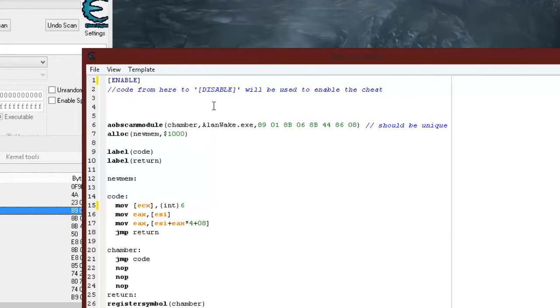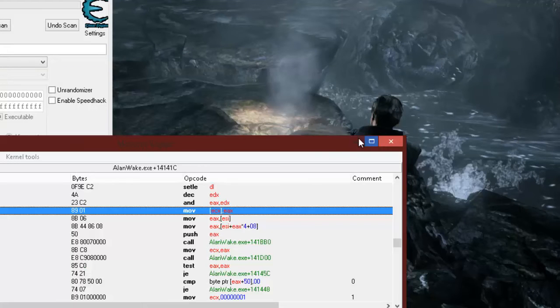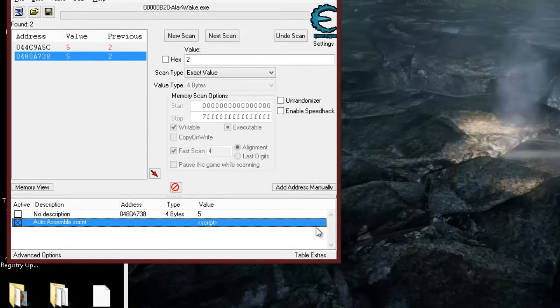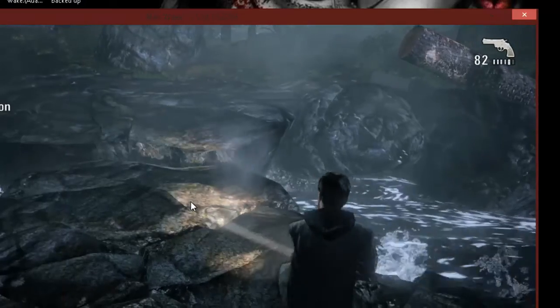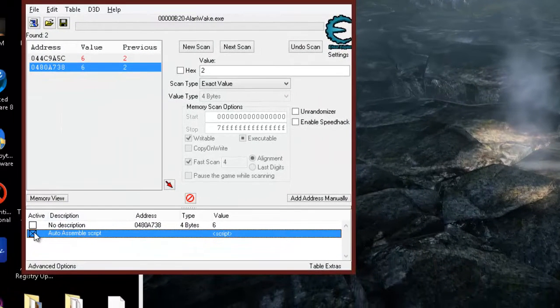Assign to the current cheat table. Go ahead and exit out of it. Close that out of the way. Here's our AOB scan code right here. Let's turn it on and make sure it works. So going back to the game, as you see, our chamber is not going down, so that is a valid code.